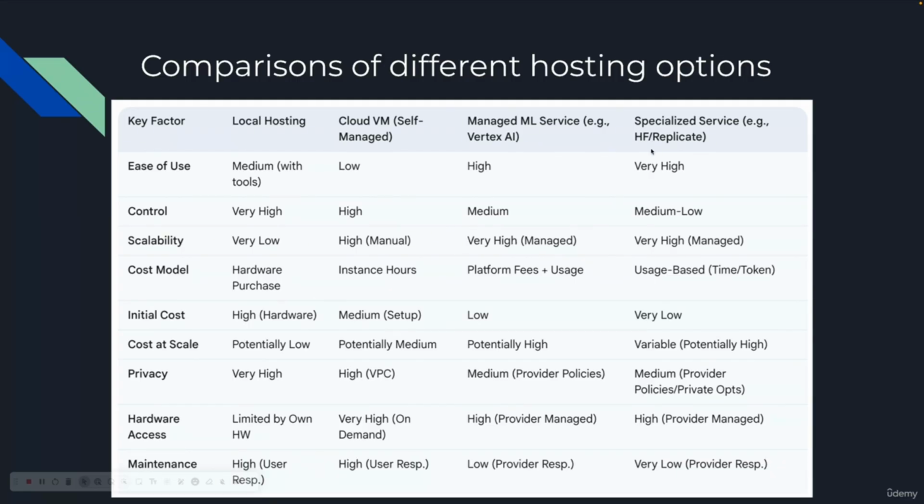Compare that to the specialized service or managed ML service. These are very easy to use. However, the cost at scale is very high because you're going to be paying per request. However, the scalability is really high. So generally for startups, it makes more sense to move towards a managed service. However, if you are a large enterprise corporation, it makes more sense to do local hosting because this will get you the best efficiencies at a large scale.